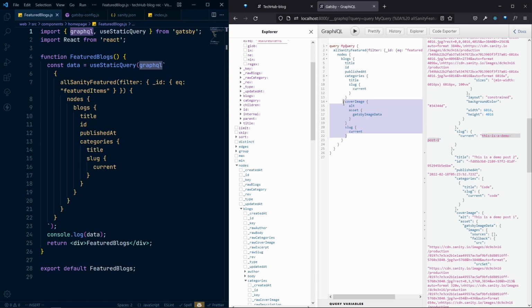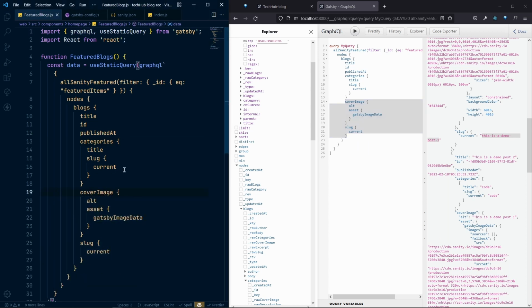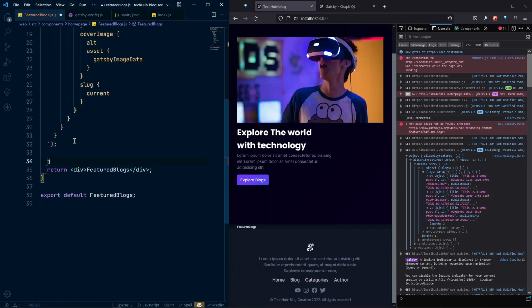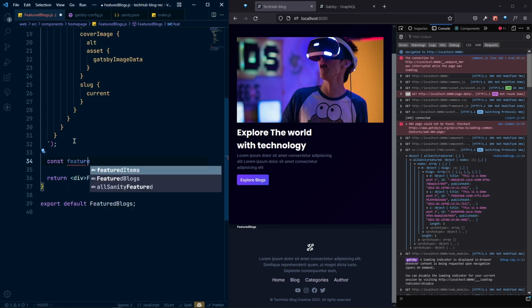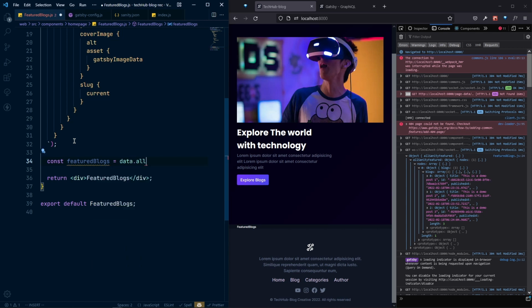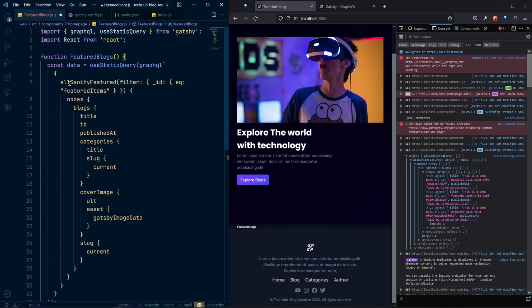So now let's add this stuff in our query. Copy this, and after the categories, let's paste it here. Awesome. So now we have our query ready. After that, let's destructure all the data as we need. So const featured posts or blocks equals, and we need to get all the featured blocks, which is inside the data, inside the allSanity. So it will match the structure we already know.